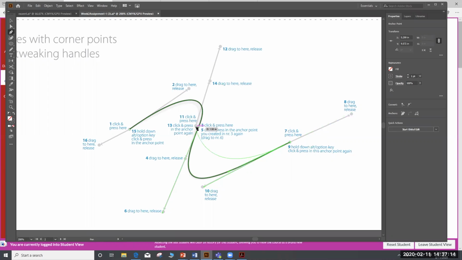Release, go to point 11, click and drag. You see how much of a curve you can get, how much the curve changes when you drag out this far. Release, go back to 13, just click it once and release, then click and drag to point 14. This is how you get these really skinny shapes.